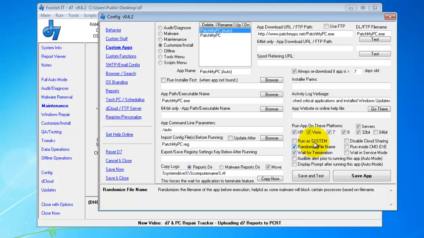Then we have randomized file name. Malware loves to block files based on file name, block them from execution. You can check the randomized file name, like for ComboFix, for example, and D7 will, of course, rename that to some weird random name and launch it. That helps out in a lot of situations.